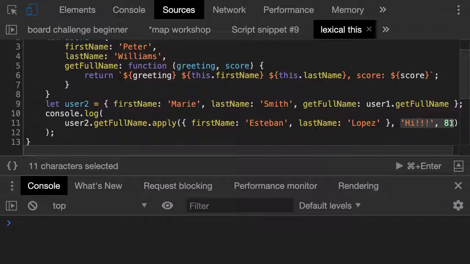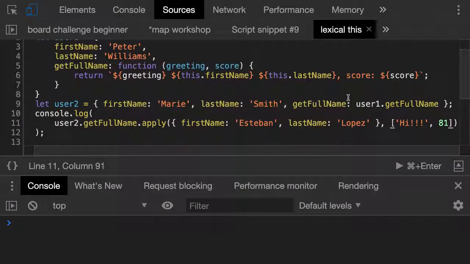With call, we pass a list of arguments with commas. With apply, we need to pass an array. That's the only difference. In other words, apply expects two arguments. First one, the new lexical this. The second one, an array with all the arguments of the function. While with call, how many arguments does it expect? We don't really know, because we pass a comma separated list of arguments. So if we run it, you see it's equivalent. So they are very similar. Yes, the syntax is slightly different.